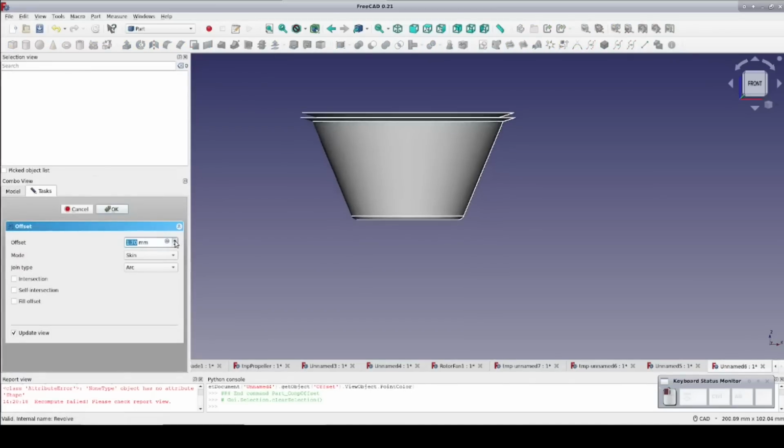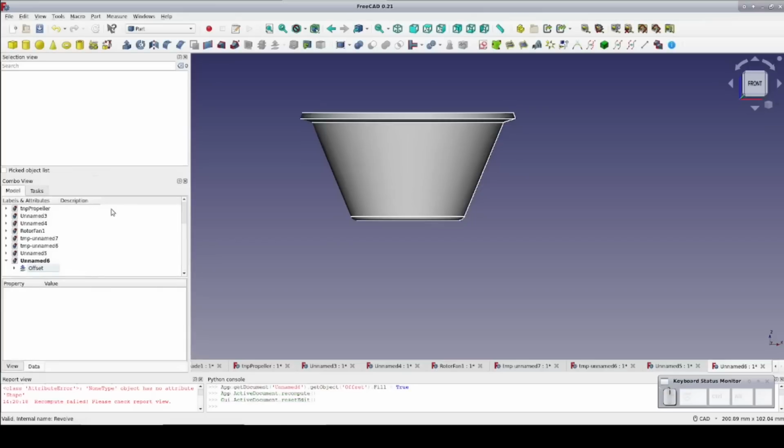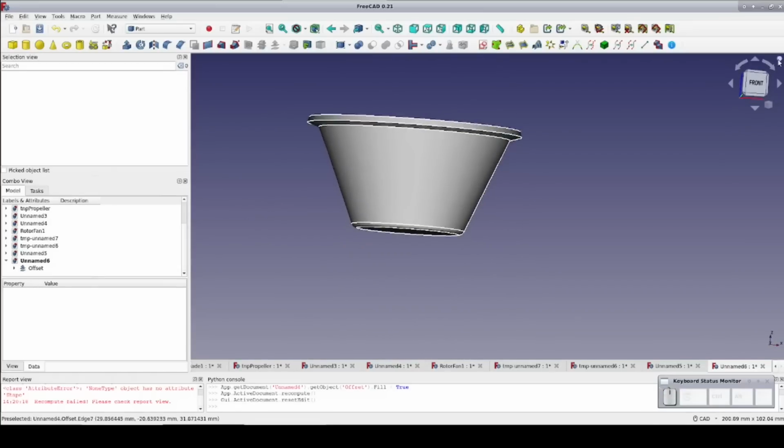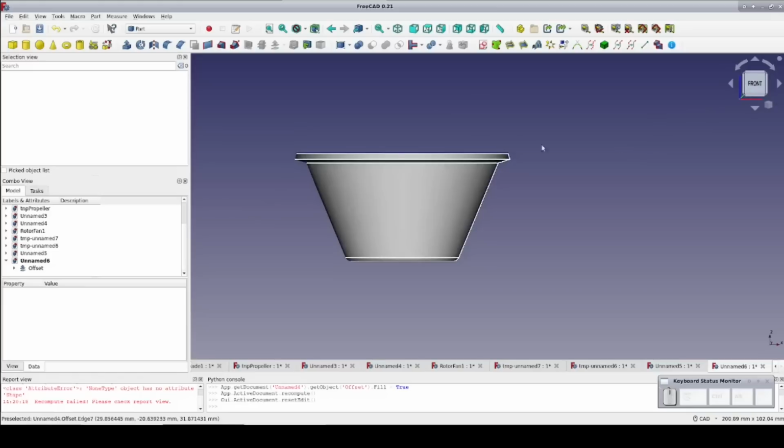Now because we want to make a solid, we'll click the Fill Offset box. You'll notice as I click the box, FreeCAD automatically creates a ruled surface between the lip of the inner and the outer surface of the cup. This will become important later. Once we OK it, it'll auto-convert that to a solid. We can see the face that was created by the ruled surface in the solid.